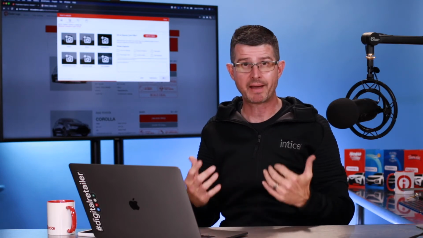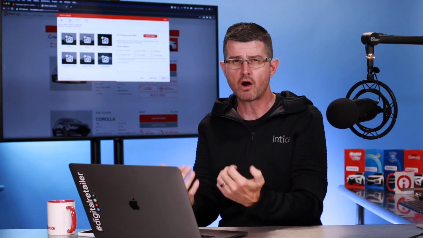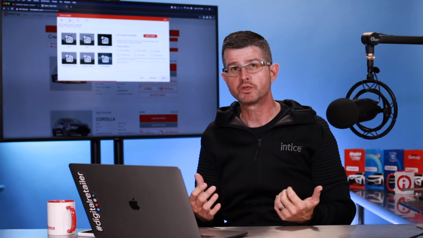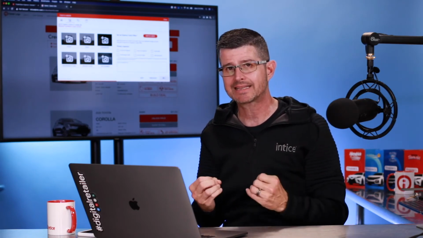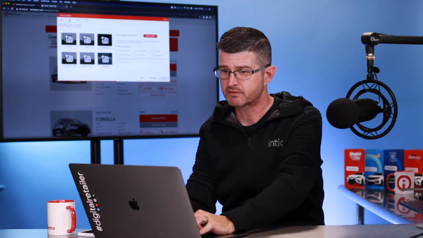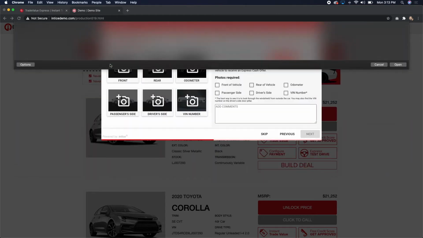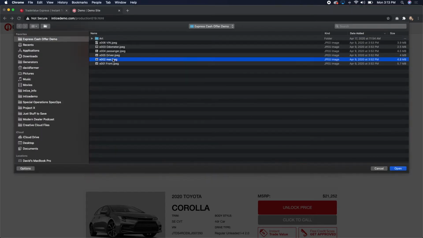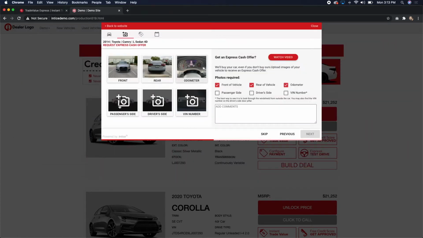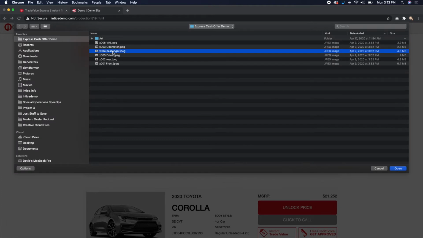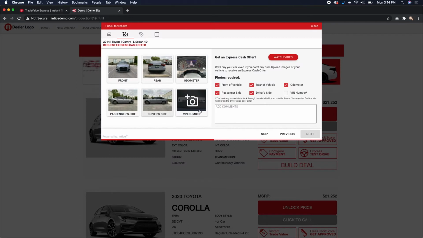Now, of course, you're going to have the opportunity to inspect the vehicle before you have to ultimately commit to this number, but the goal would be to get somebody at the dealership involved in the process. So this makes the process very easy for a customer to upload these images. I'm going to go ahead and just do this real quick. So I'm going to put an image of the front of the vehicle, the rear of the vehicle. We're going to request the customer to upload an image of the odometer, the passenger side of the vehicle, the driver side of that vehicle, and then the VIN number.